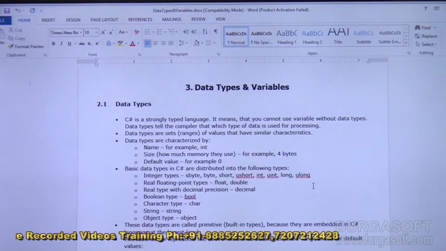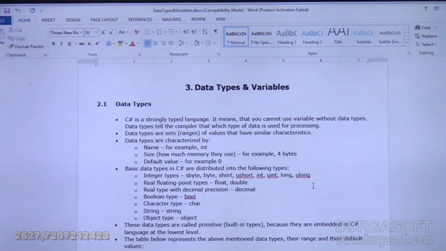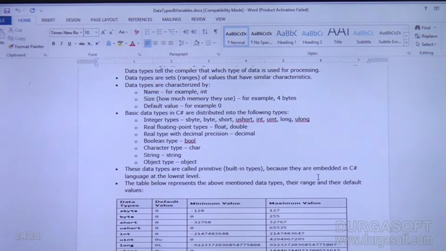Now the basic data types within C# are distributed in the following types. First is the integer type, which has sbyte, byte, short, unsigned short, int, unsigned int, long and unsigned long. Real floating point types like float and double. Real type with decimal precision like decimal. Boolean type is bool. Character type is char. String is string. Object type is object. The above data types are called primitive data types, the built-in data types embedded into the C# language at the lowest level.